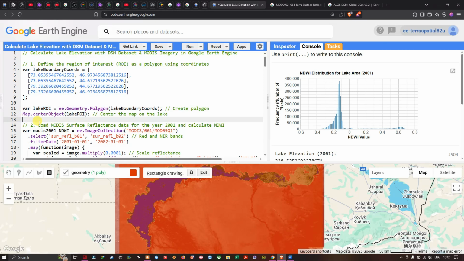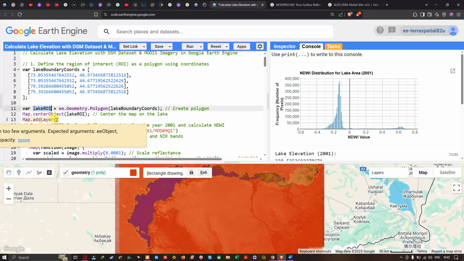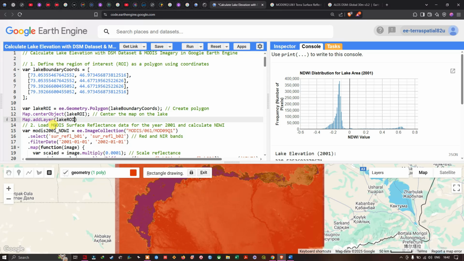So we're going to define a Map.addLayer. And inside, I'm going to mention this particular variable, that is my lake ROI. So I'm going to copy this and paste it here. And next we have to set a default visualization parameter. So I'm going to set my default visualization parameter. This is the default visualization parameter.